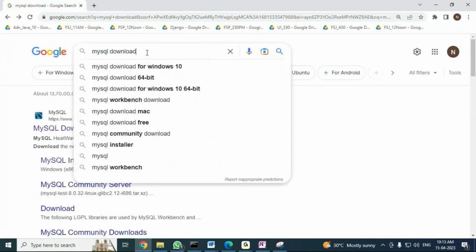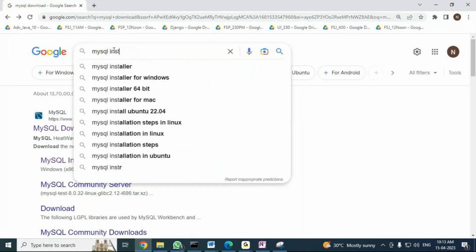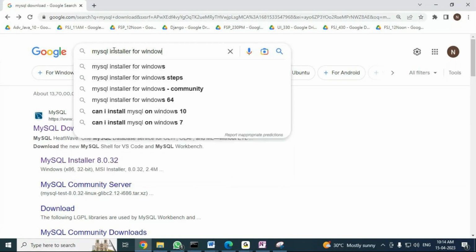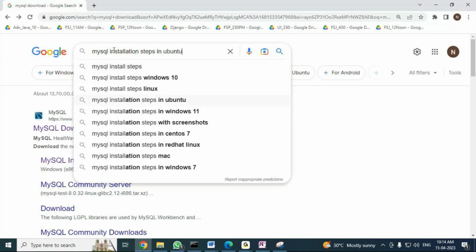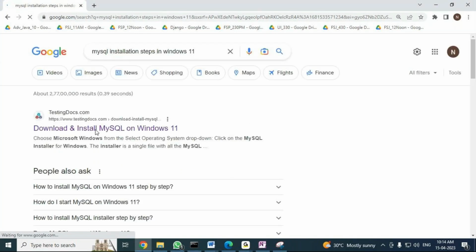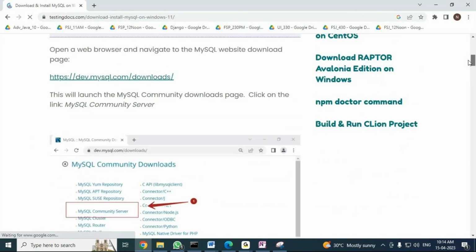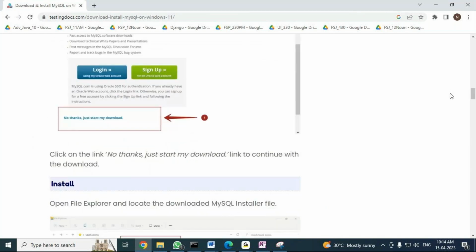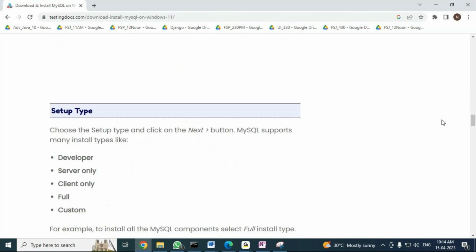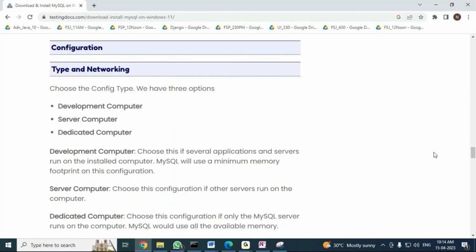I'll give you the MySQL installation steps, because I have already installed it in my system. You might be going for Windows 11. You have many videos and other resources, so I'll give you the best possible one, so that you can easily understand how it goes. You are going to install MySQL. This is the one I asked you to download, and from here you can follow the steps. Everything is given to you here.